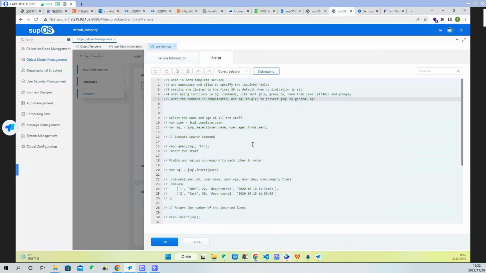So the first one is that JSQL can only be used in form template service, like this, right? Under a form template, you create a service and you can write all the JSQL syntax or sentences here, and click debug and you can get the corresponding results. And the second feature is to use namespace and alias to specify the inquired fields.